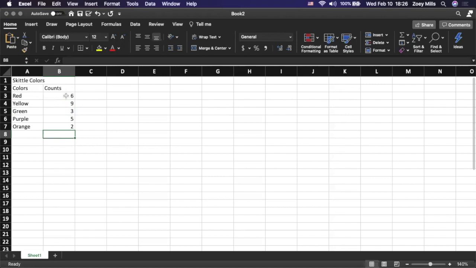So now I want to organize my data numerically from smallest to largest. You highlight the data by clicking cell A3 and dragging to B7 so that it's containing all of the data that I want to organize. So you want to make sure that you select all axes or all columns of your table so that when you organize your counts based on number from smallest to largest, the corresponding colors will move along with it.